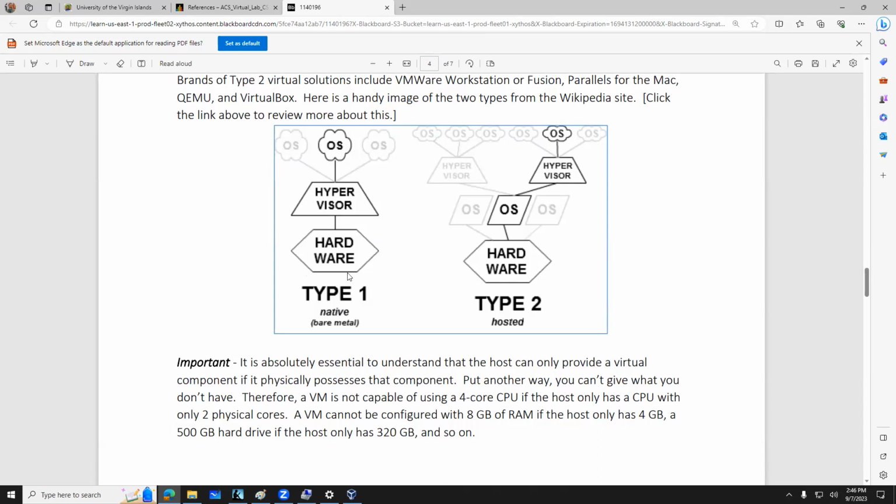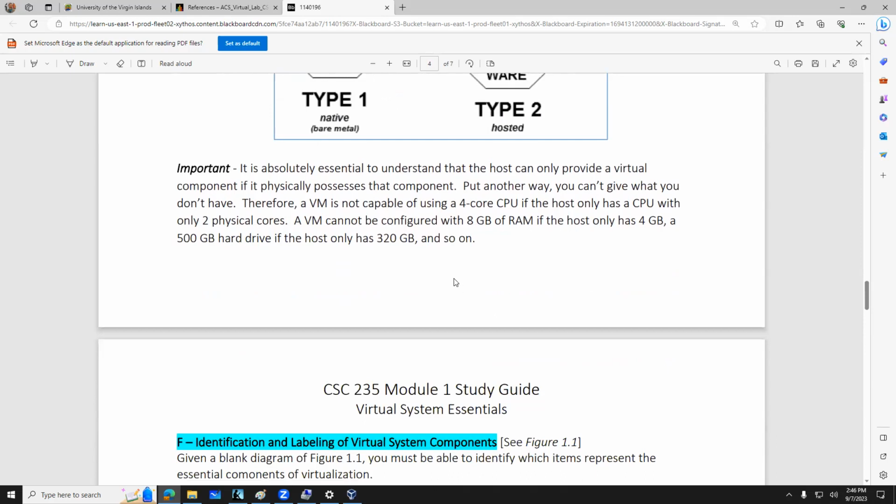So this is industrial strength right here, type 1. This is like business grade, Fortune 500 grade, think Amazon, right? And this is type 2, right? So we already said you cannot give what you do not have.